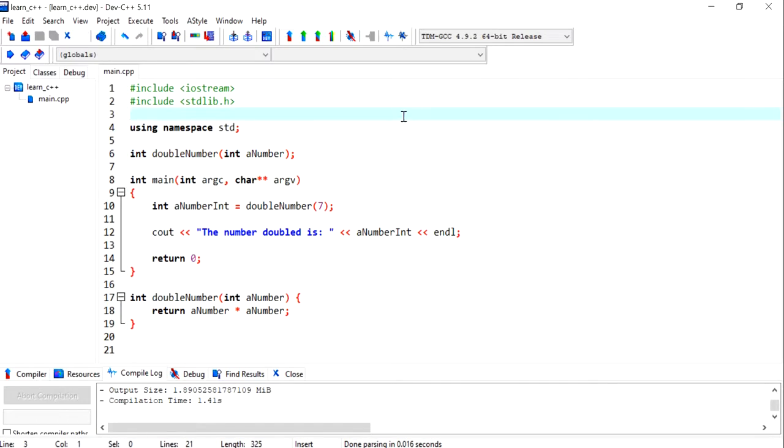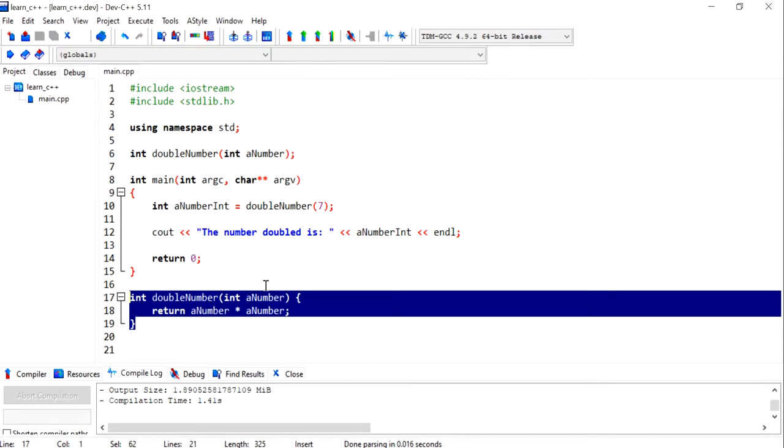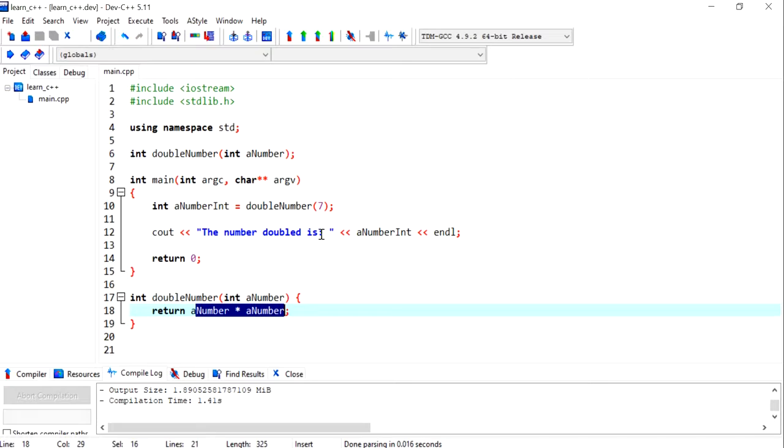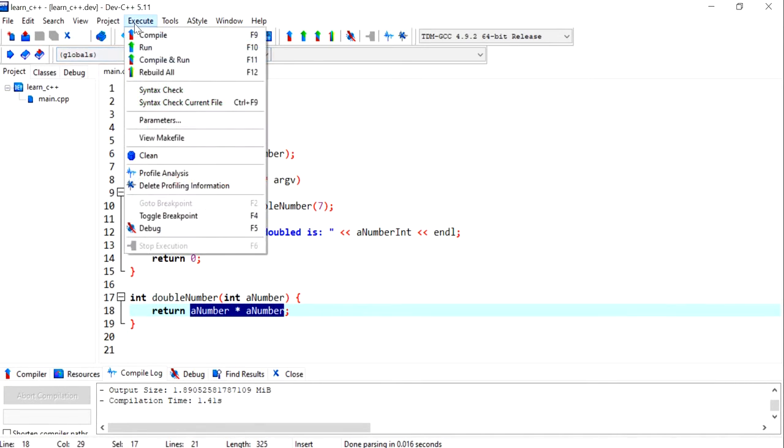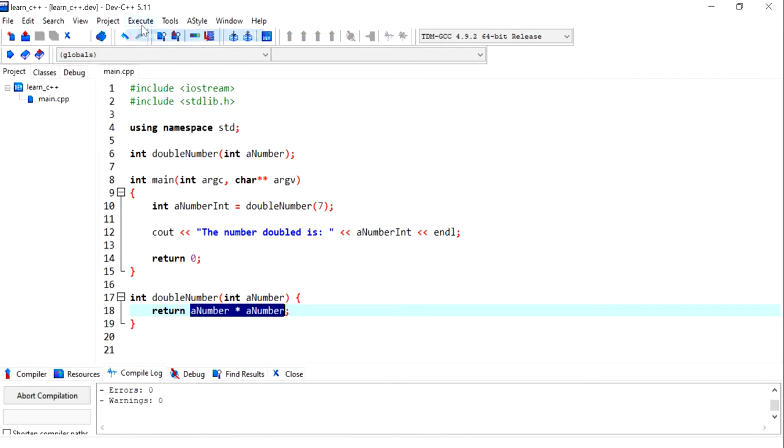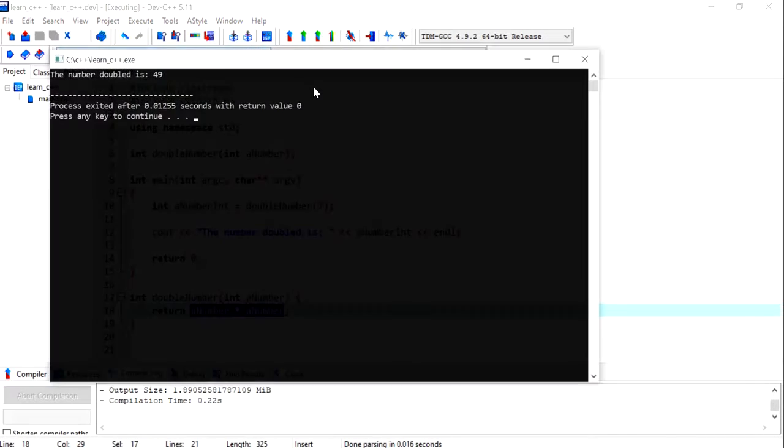Hi everyone, in this video I'm going to be explaining a concept called function overloading. Now I've got a program here, it's very simple. It's got a function that takes in an integer value and returns a double of it. So if I pass the value 7, the double of 7 would be 7 times 7, giving us 49. So let's compile and run this program.